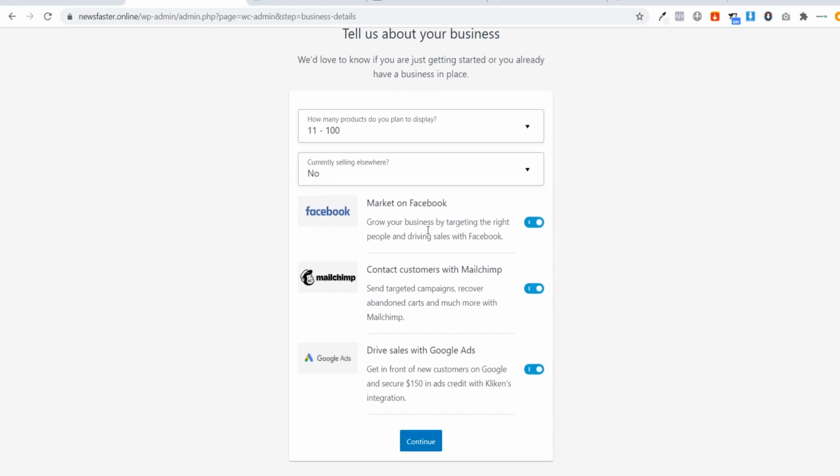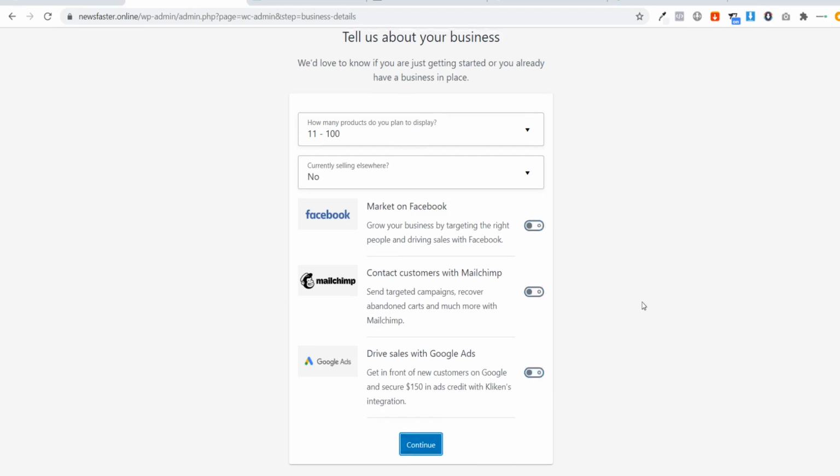Now from here, you can go and add some of these if you want to. So you can add market on Facebook, MailChimp, and Google Ads. These will just go and install the plugin. It's totally up to you. But for now, I'm just going to go and turn all of these off and hit continue.